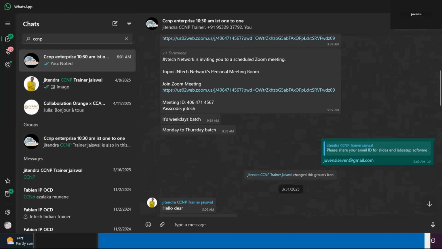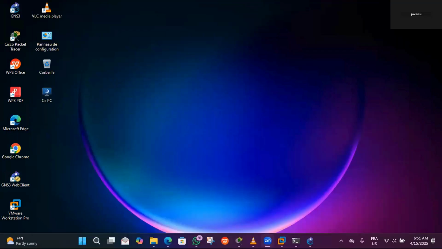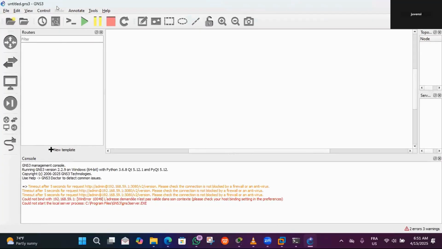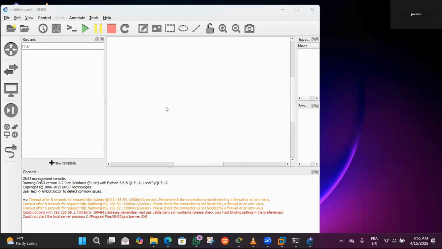This one is Zoom. Here, this one is the VMware. The problem started from here, GNS3. You can see, when I come here, there is no router. Can you please allow remote control request?